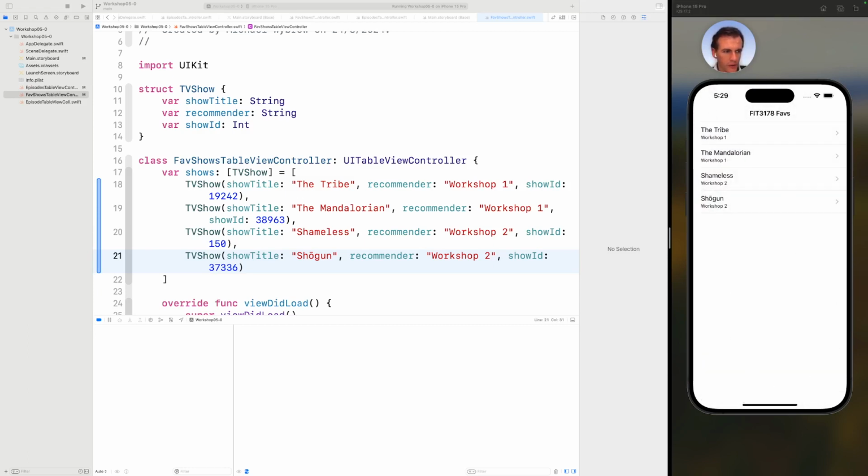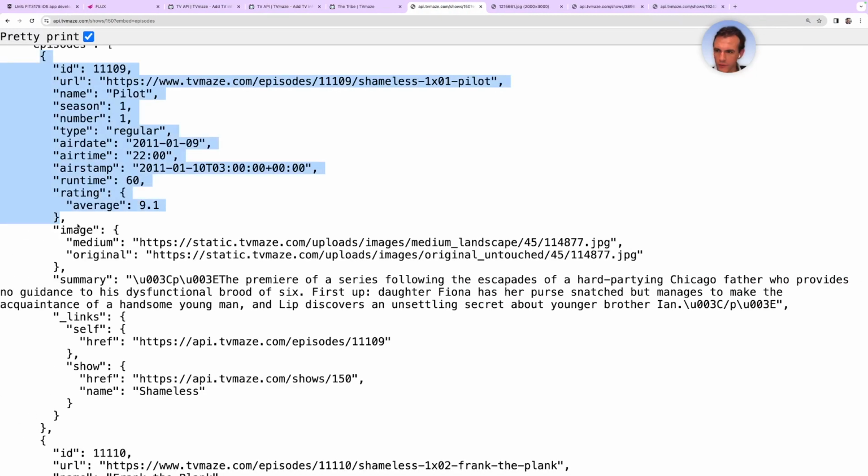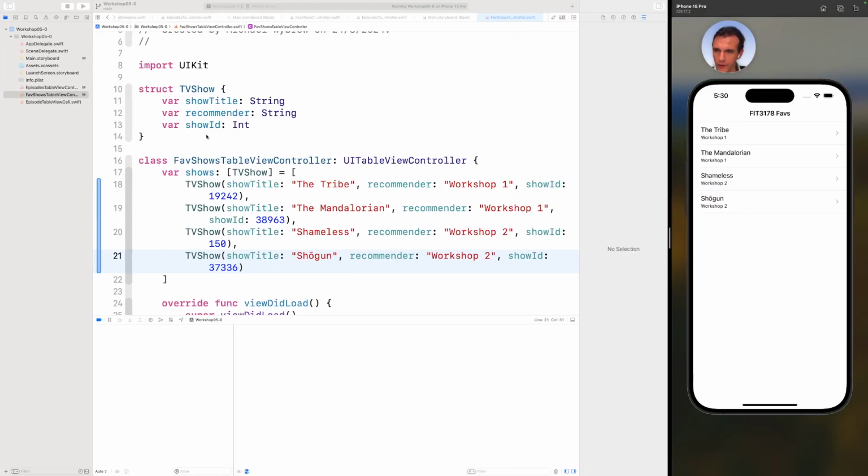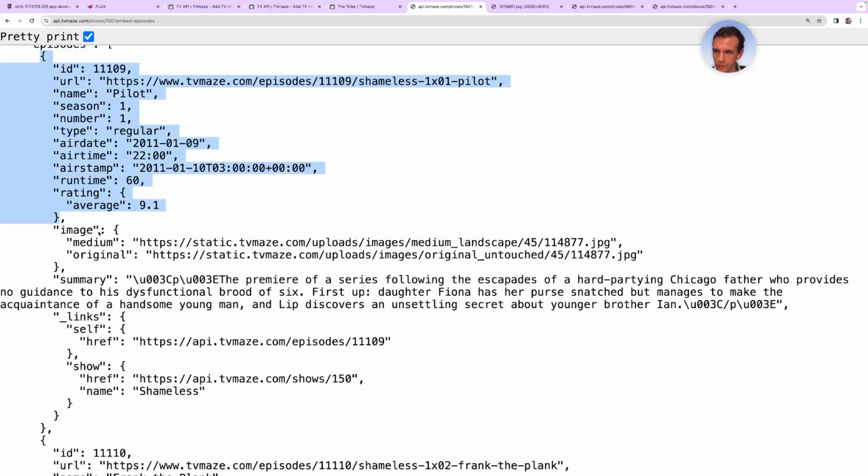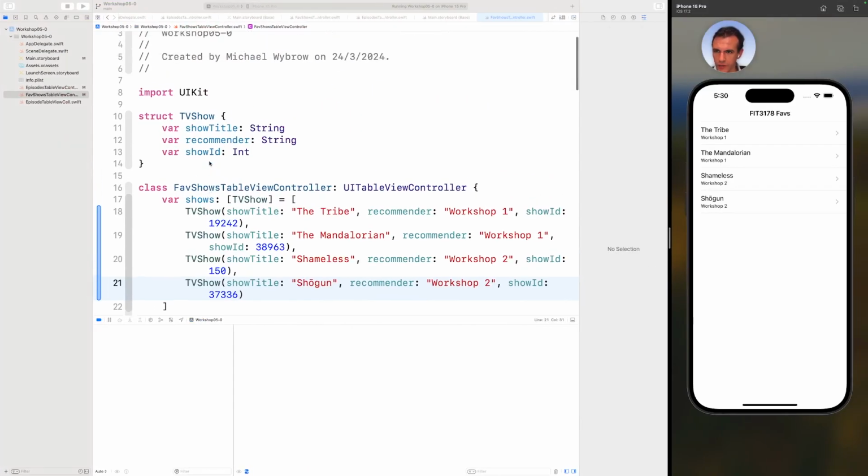All right, let's have a look at image loading. The first thing we need to do is access this image object, and we need to get maybe the medium version of the image from the episode. So how I'm going to do this is I'm just going to extend our codable model a little bit more. I'm going to call this image data, I guess.